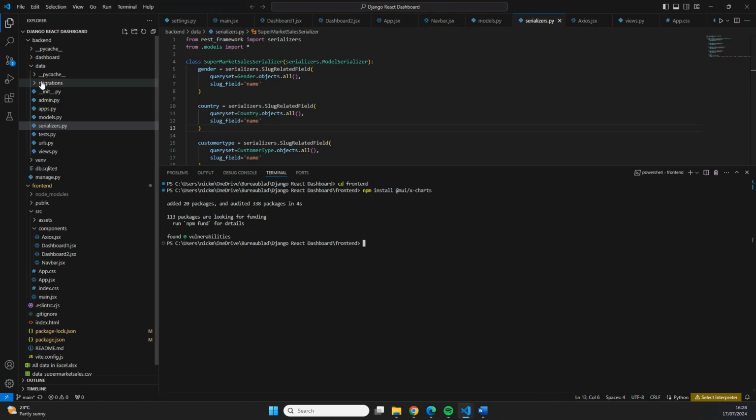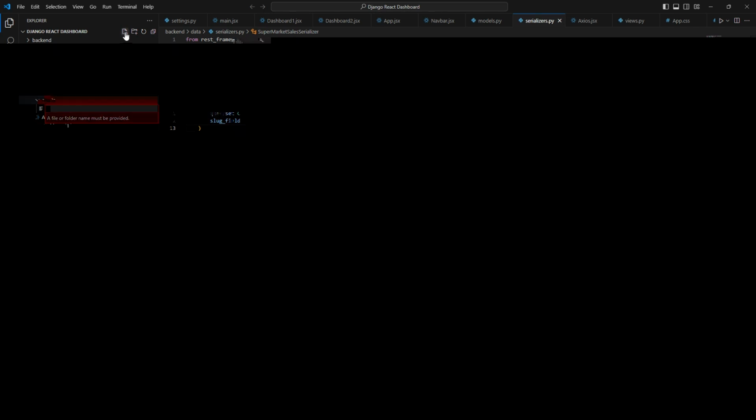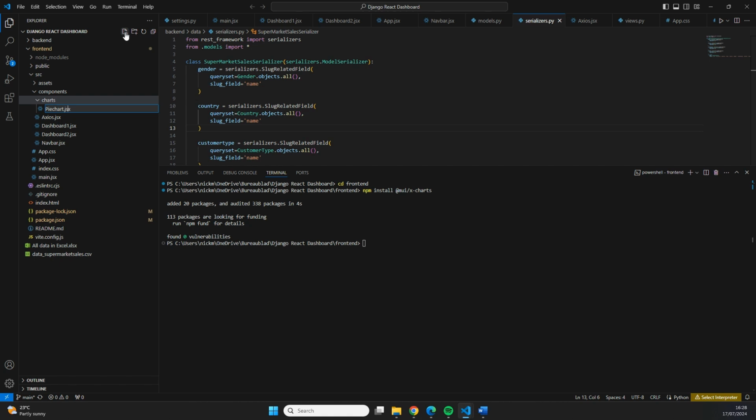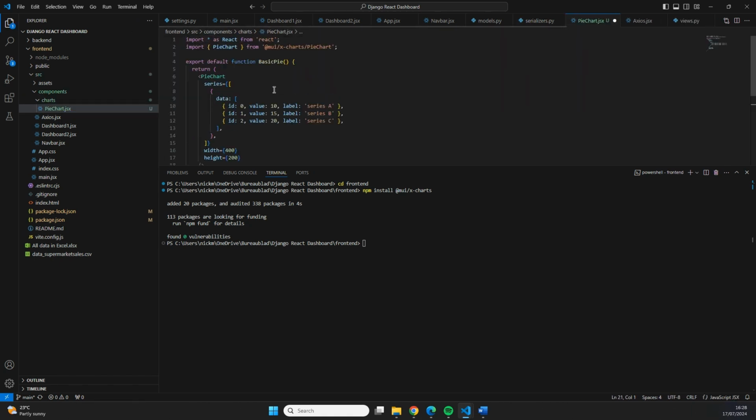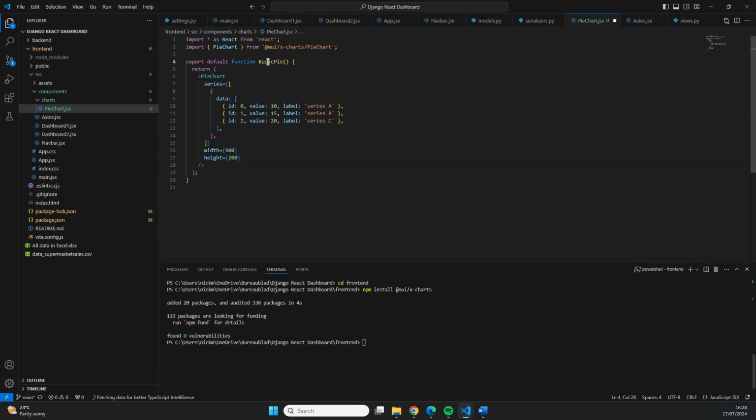Now inside of our project, we can go to the frontend folder, and inside of the components folder, I'm going to add a new folder called charts, just so everything is a little bit more separated. And in there, I'm going to create a new file called PieChart.jsx. And let's also make sure that Chart is spelled with a capital. Now in there, I'm just going to paste in the code from Material UI and then make sure that we call this function MyPieChart. And let's save this now.